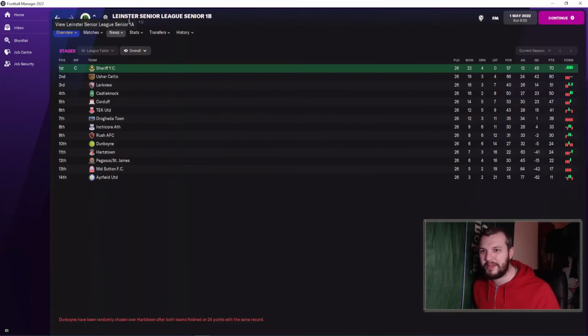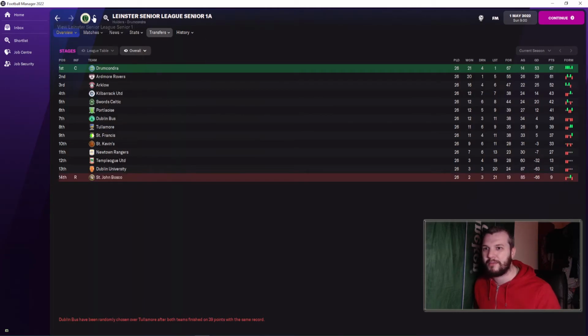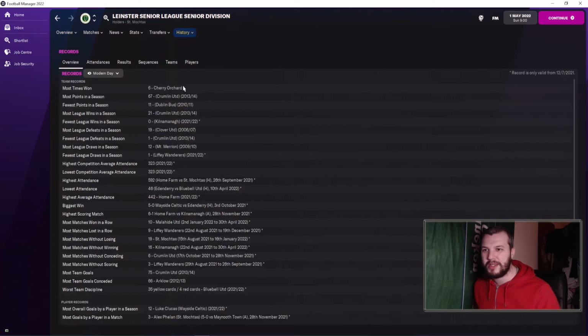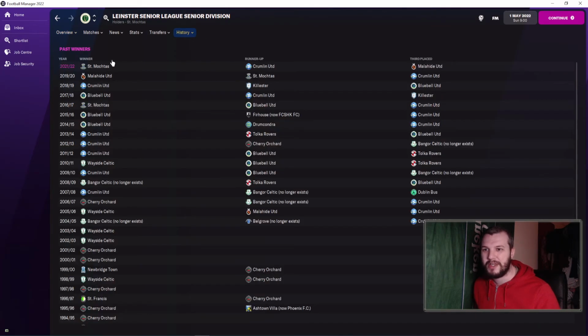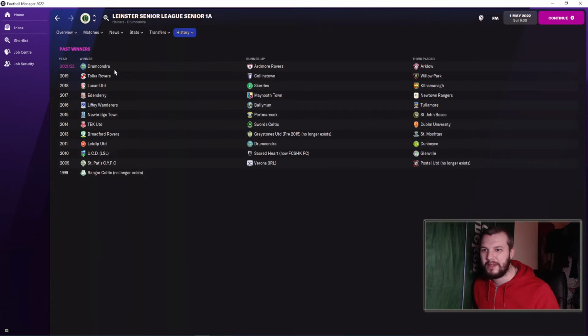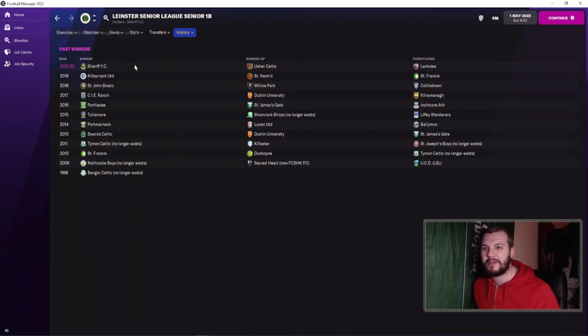We have our champions. We have Sheriff. We have Drumcondra. We have Sacred Heart. And we have St. Mocha's. And if you go to your history, past winners, you can see where there's that difference. So Sacred Heart, Mini Town, Drumcondra, Tolka Rovers. And again, this is really like, have control systems, have ways that you can check if it's working correctly.